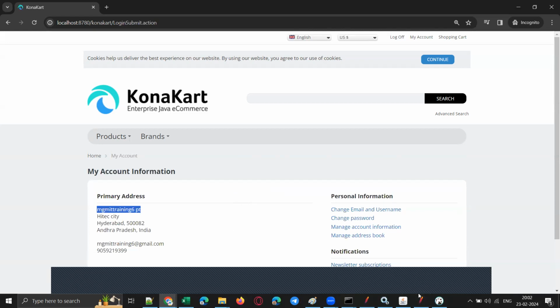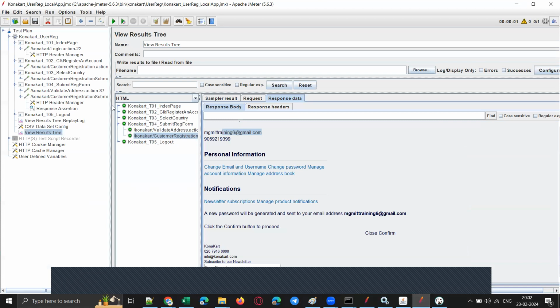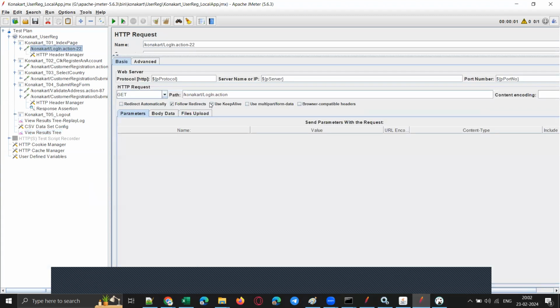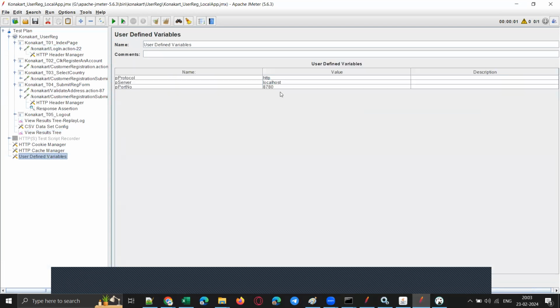Anyways, now observe here, guys, I ported the script. I made the script work on any environment. We recorded this script on the online application, and now we are able to port it to the local application. It is working on the local application. Again, if you want to make this script work on the online application, you can simply go to user defined variables and change the protocol to HTTPS. And what is the server name, guys?